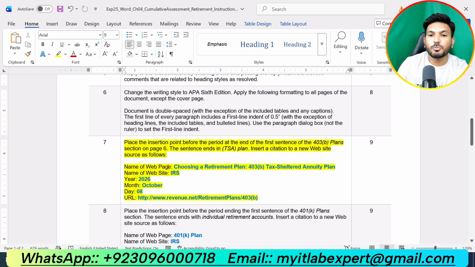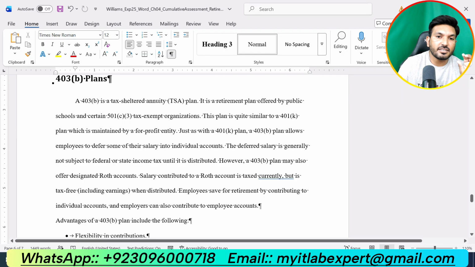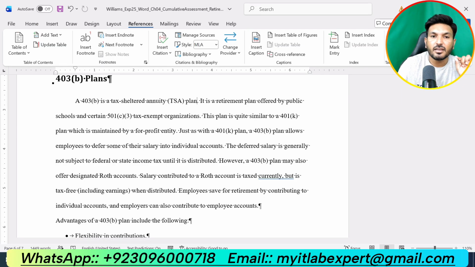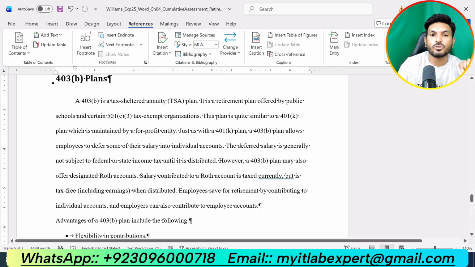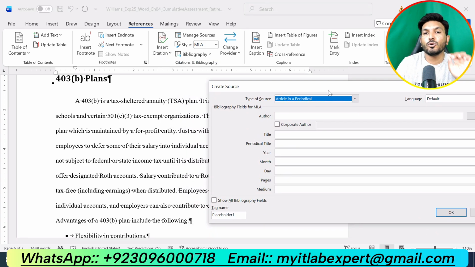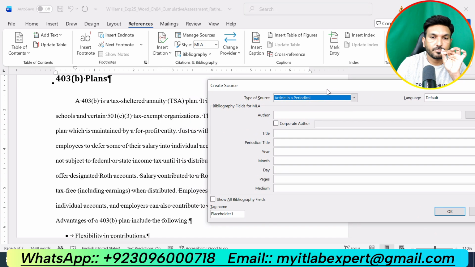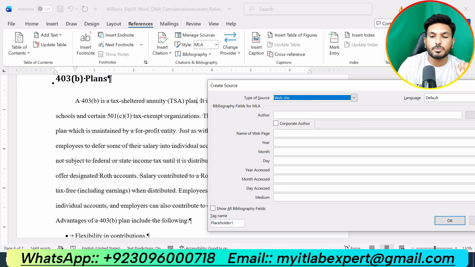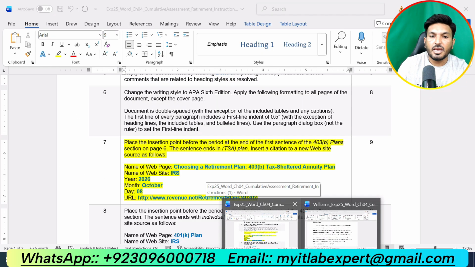Now we are supposed to insert a citation to a new website. So we are supposed to insert a citation by adding a new source. Just go to the References tab. After clicking here, click Insert Citation and click Add New Source. So now we are supposed to add a new source to this document because we are going to insert a citation here. The type of source is already mentioned in the instruction, that is website. So we will click website here. Then the name of the web page is given, that is Choosing a Retirement Plan.